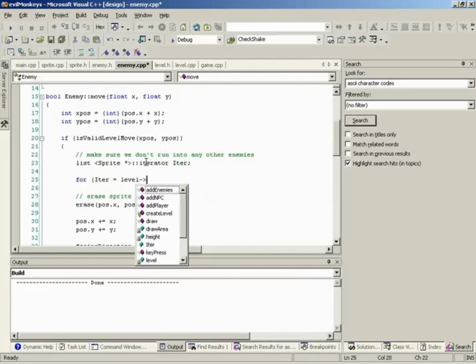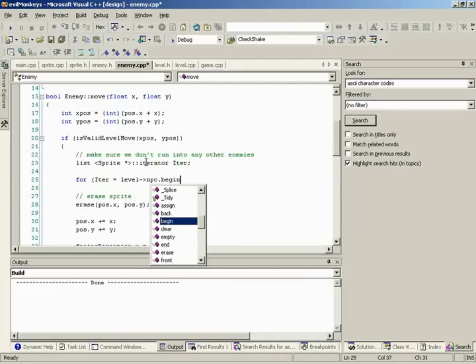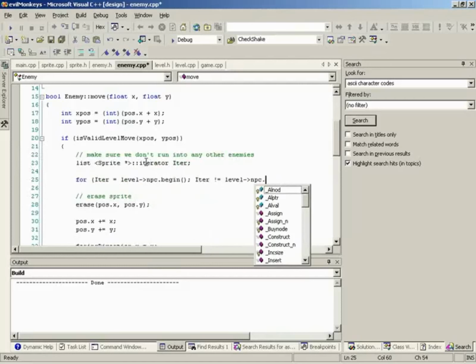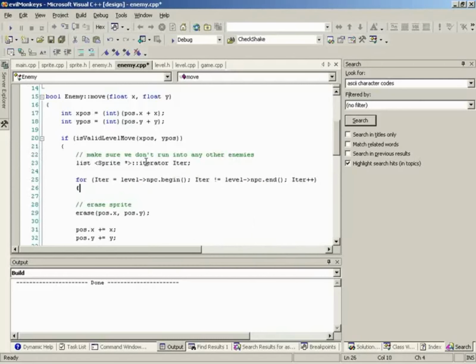And it's inside of our level, right? So inside our level we have the variable NPC, which is a list. And we're going to say begin, just like we did before, and while it does not equal levelPointer NPC dot end, and then iter plus plus. Now, we need to make sure that they're not running into each other.